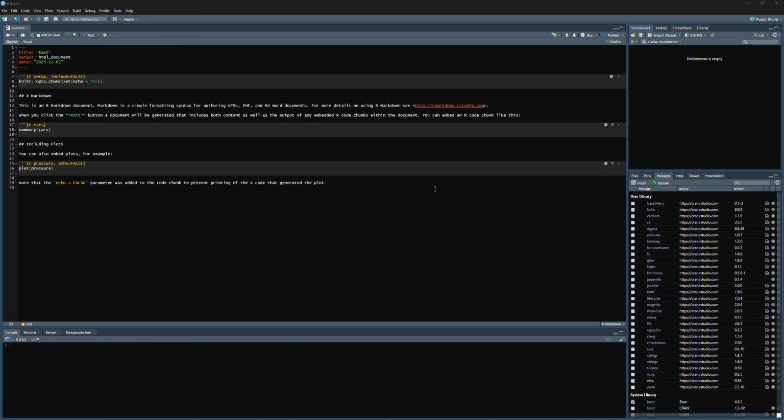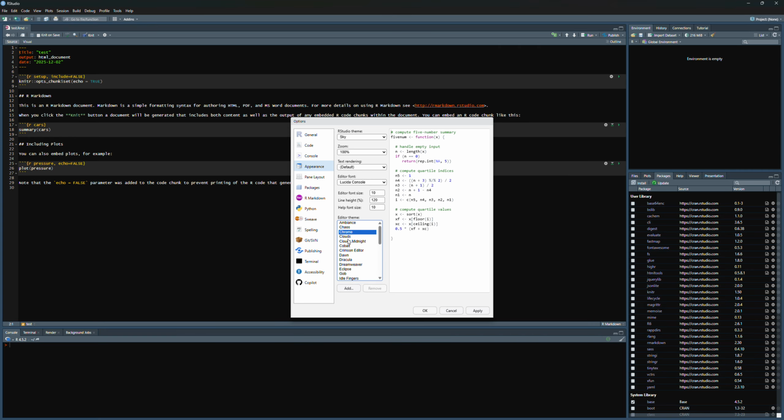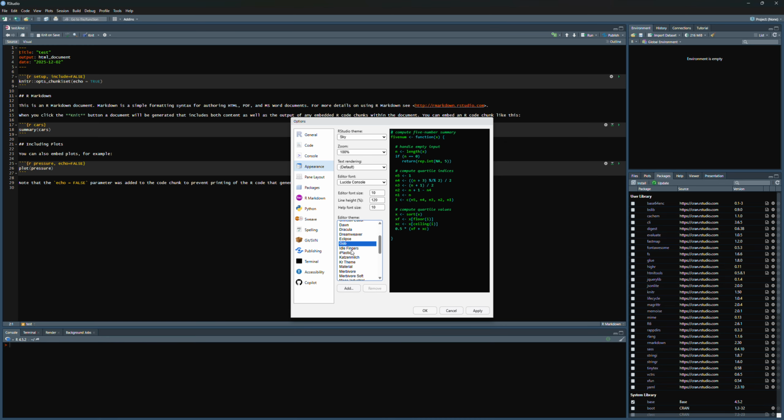If you want to change the layout of this or how the text looks, you go to Tools, Global Options, go to Appearance. You can change your editor theme. So if you want a lighter text or background, you can choose one of the various themes as well. I generally like to go with Vibrant Ink.